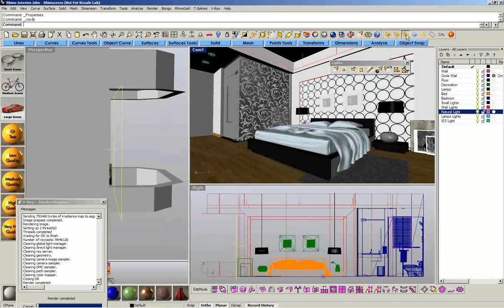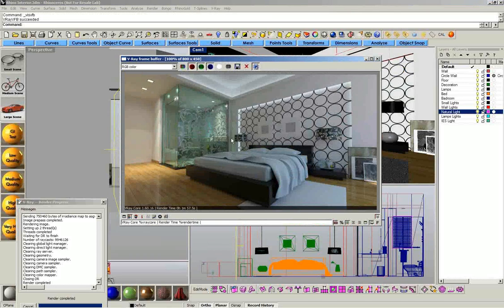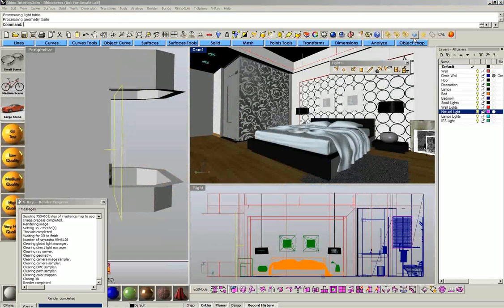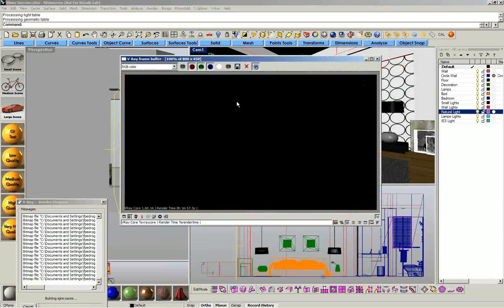So let me show you the previous render. This is the previous render without the lights on the lamp, and without the natural light coming from the big rectangular lights. So this is going to be the final render.